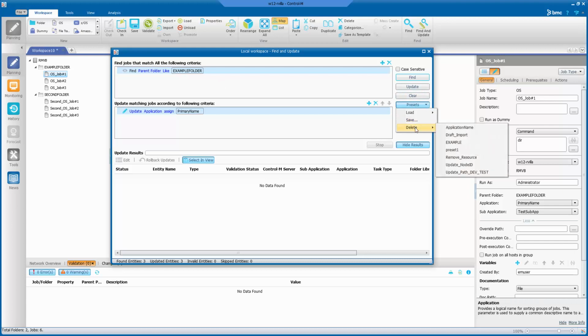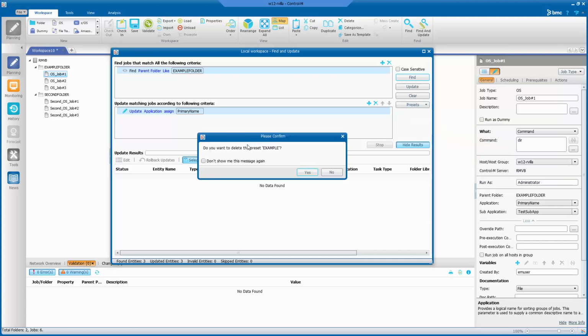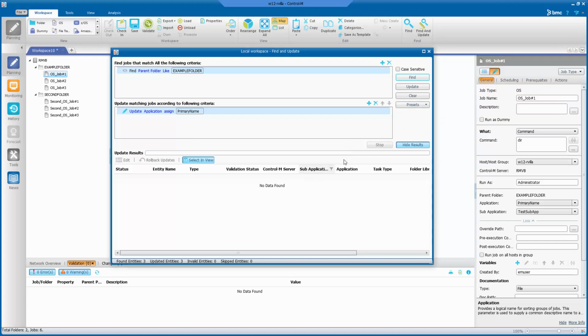If you select delete, now for example, let's delete this one. You will have to click yes in this confirmation window. And if we list all the presets that we have, you will see that we don't have that example preset.